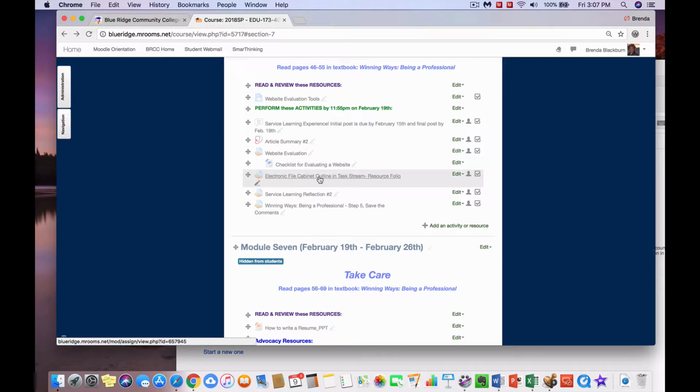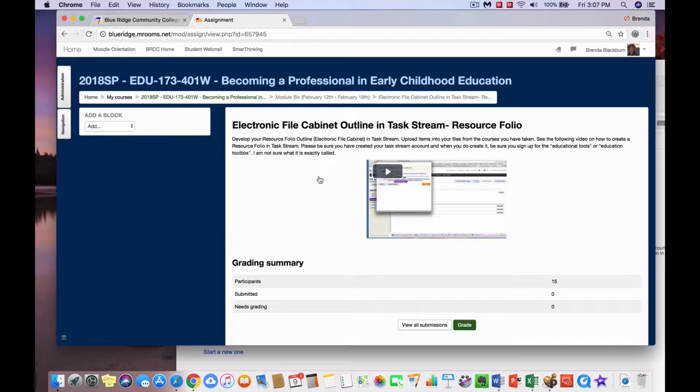And then you're going to do electronic file cabinet, and this is in TaskStream, so make sure you have created your account in TaskStream. And if you have not, refer back to those videos on how to create your TaskStream account. And also, when you do create your TaskStream account, be sure that you also sign up for the educational tools or educational toolbox. I can't remember exactly how it's titled, but it's free of charge. It's no extra charge with your TaskStream account.